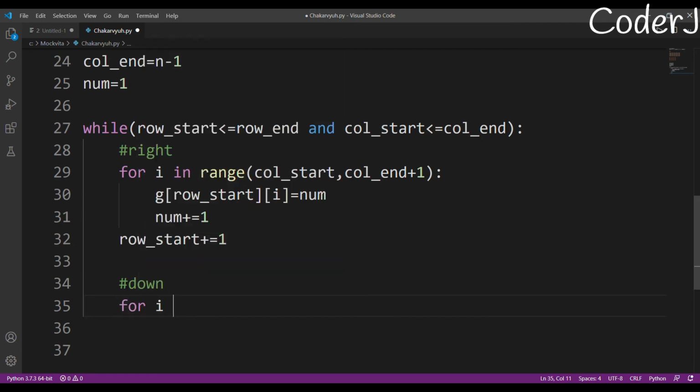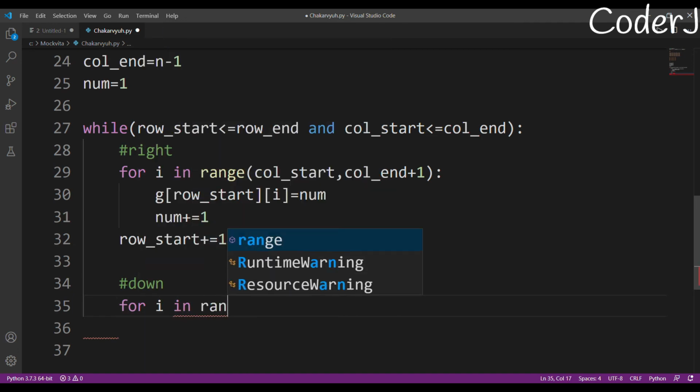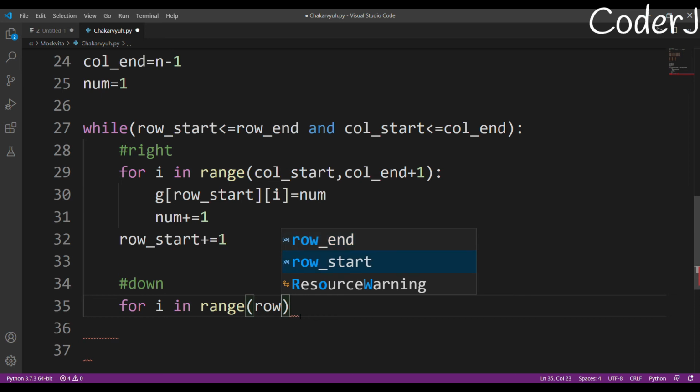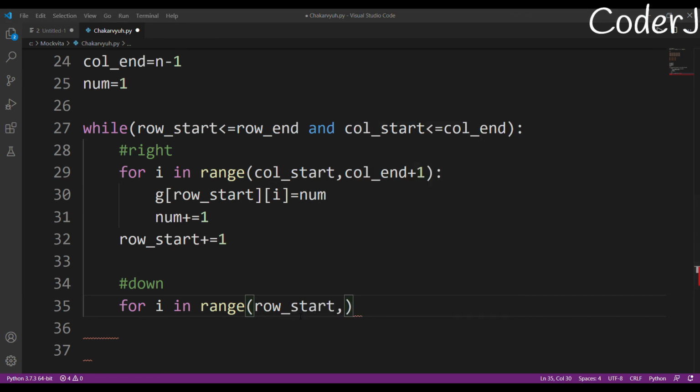So I'll create another loop, and I'll iterate from row start till what? Till my row end, sorry, row end plus 1.